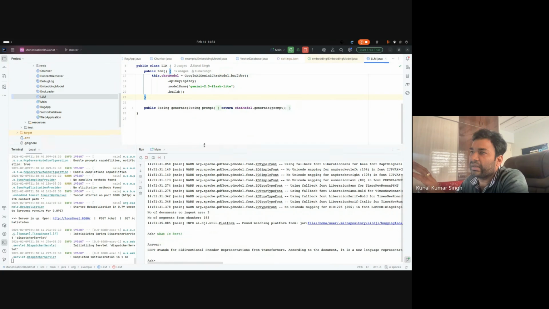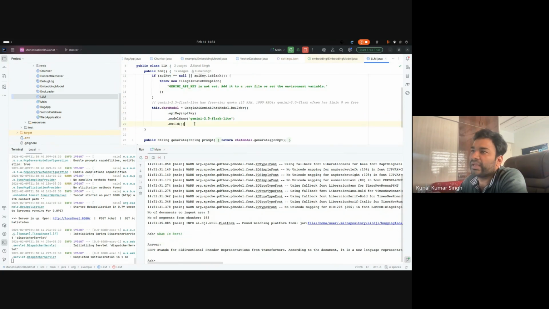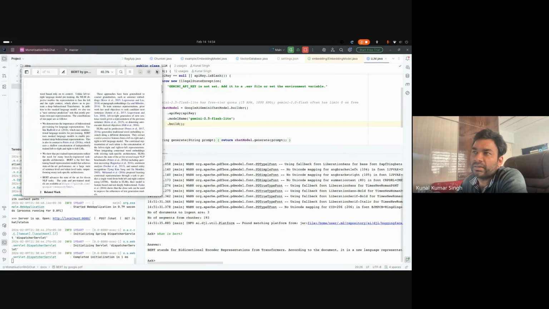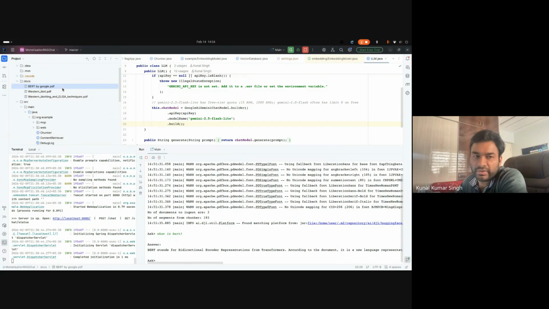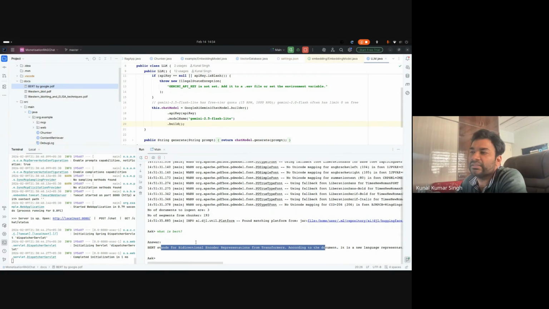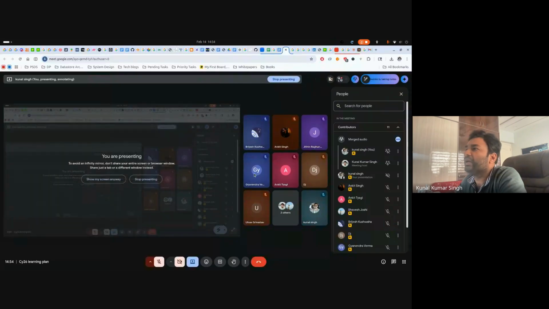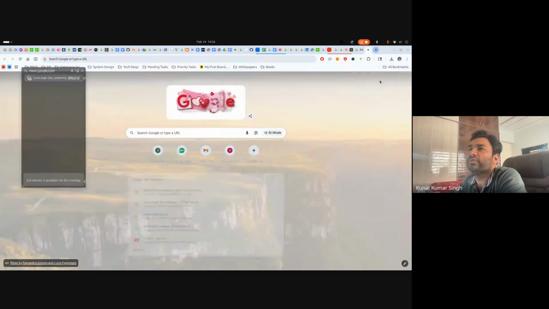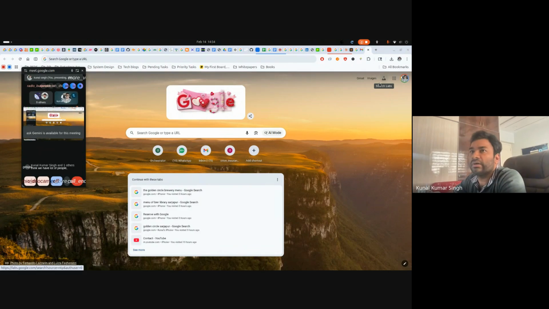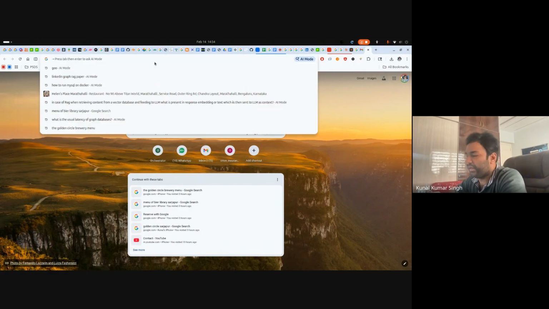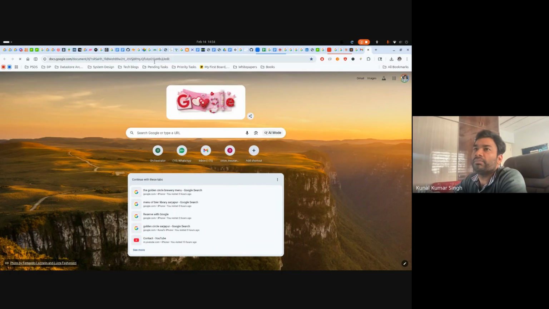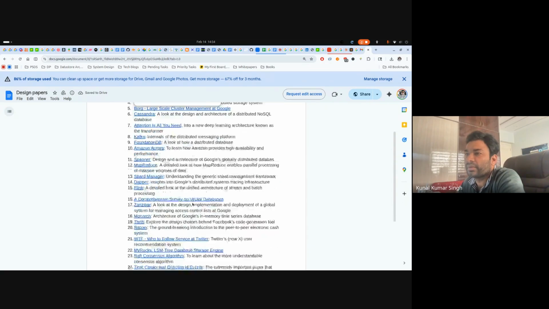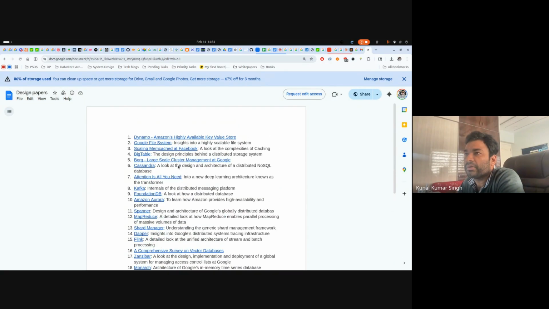What I'm trying to say is that if I hadn't trained this with the BERT paper document I gave here, it would not be able to answer this question. But since I have, it can. To see this live, I can take any paper. We have a lot of design papers, so let me take one of them and train it with that.